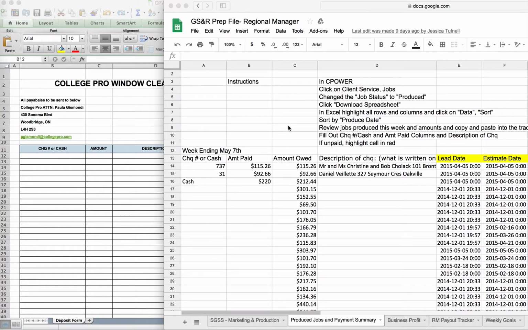Aaron here. I just want to take you really quickly through how you will fill out your deposit form and some of the things that are going to go along with that. So the deposit form is essentially taking all of the payments that you have collected from customers that week and getting them to College Pro so that we can deposit those checks and the payments from your customers.